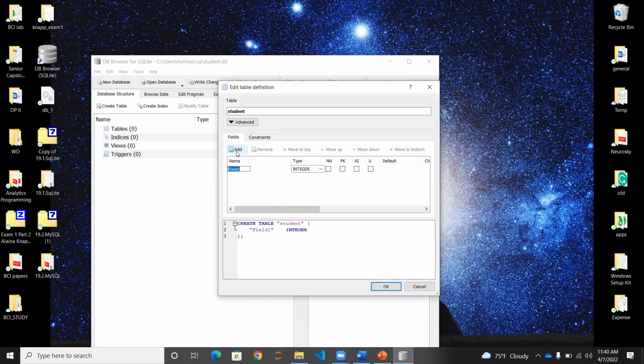Okay, so if you click this Add button, that will help you select the columns that we are going to have in the table. We are going to have only 3 columns for this student table. The first column is the name of the student. So let's give name. The name of the student is going to be text, a string, right? So text.